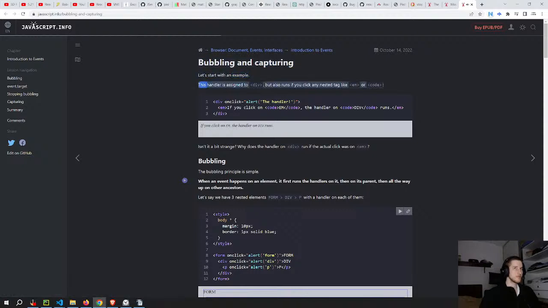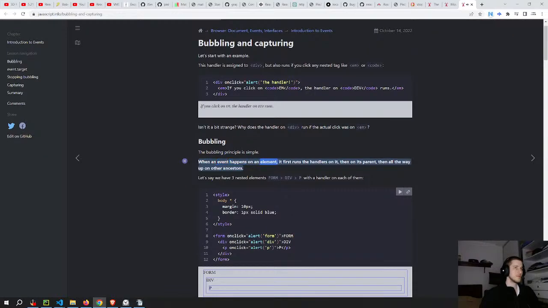Capturing. Let's start with an example. This handler is assigned to div, but also runs if you click any nested tag like em or code. Div onclick equals alert the handler. If you click on code, the handler on div runs. Isn't it a bit strange? Why does the handler on div run if the actual click was on em? Bubbling. The bubbling principle is simple. When an event happens on an element, it first runs the handlers on it, then on its parent, then all the way up on other ancestors. Let's say we have 3 nested elements.